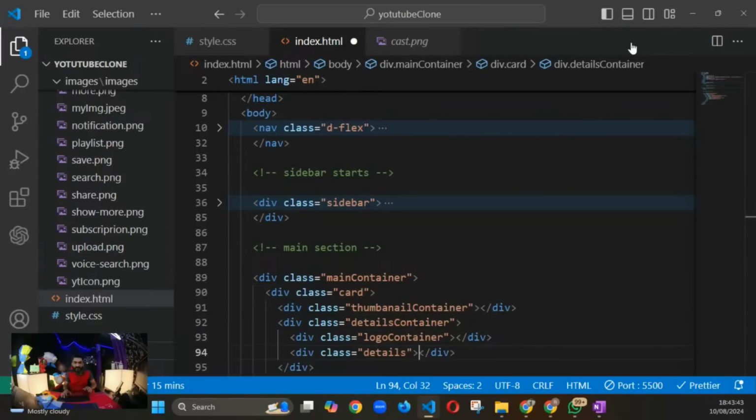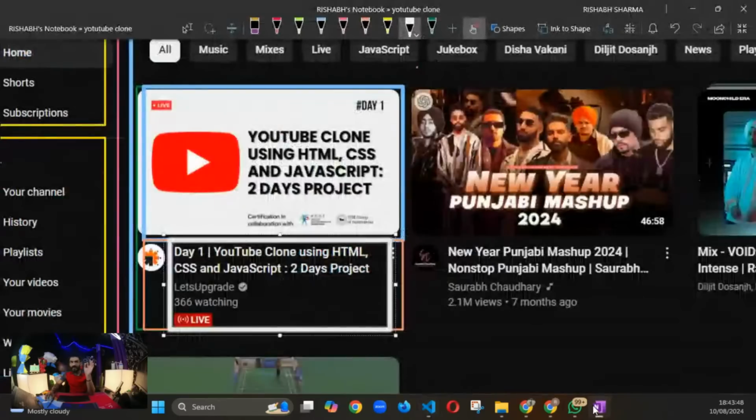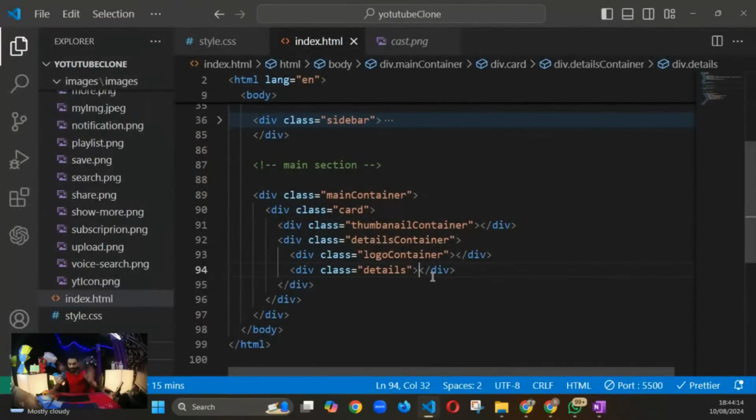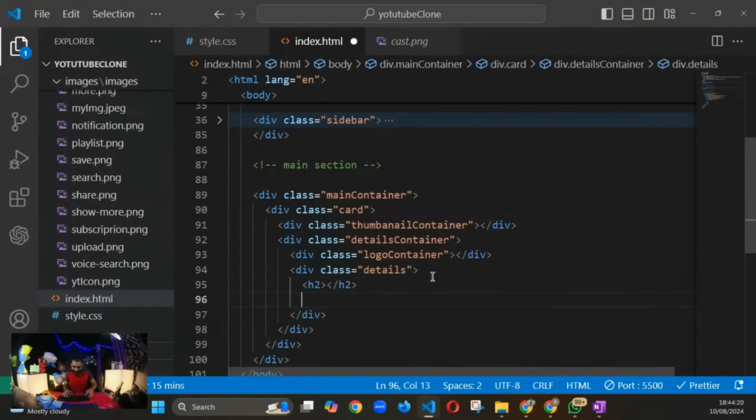Then we have dot details, right? Okay, so what have I made so far, understand carefully. I made a card, inside that card a thumbnail container and a details container. Now inside that details container, I have added this logo container and these details. Now inside that details, I have one h1 tag, one paragraph tag, two paragraph tags, right? Let's take an h2. Then we have a paragraph tag. Then we have another paragraph tag.